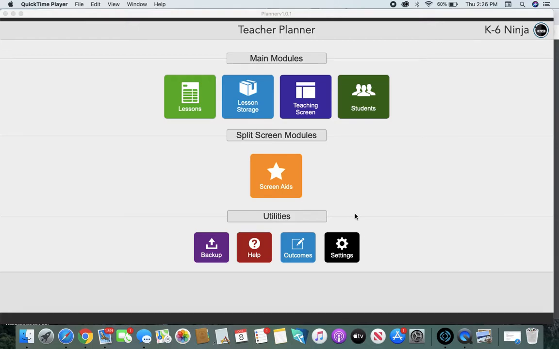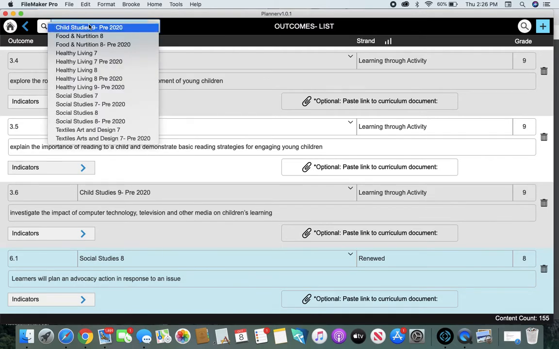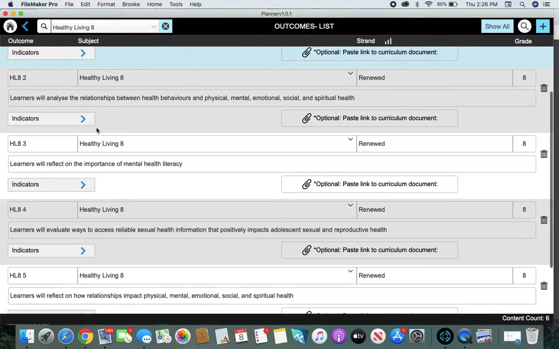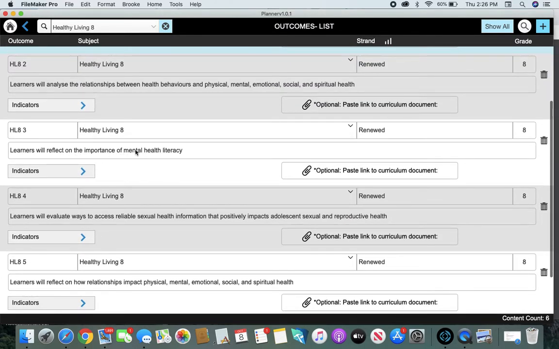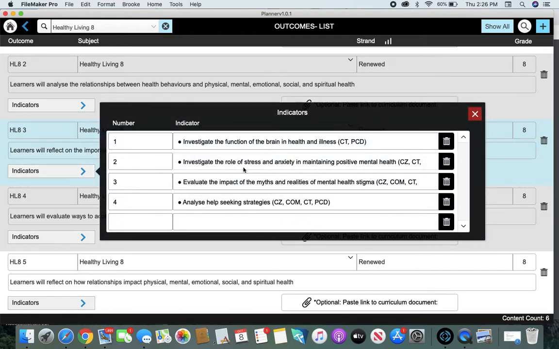So if you have to add some new outcomes or edit them, you go to Outcomes down here under Utilities. And if you're just editing one, it's better to click this little sub search button up here and choose the one you want to work on. Let's say it's Healthy Living 8. You go here, this will bring up just the Healthy Living 8 outcomes, and you just go to the one you want. And if this isn't what you want, you would back that out and fix it, or paste a new one in. If some indicators were wrong, you just tap in there and change them, or paste new ones in.